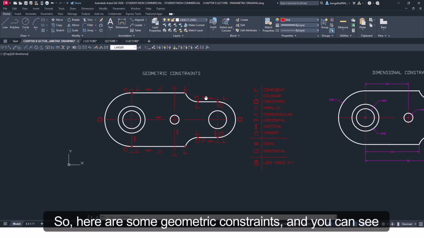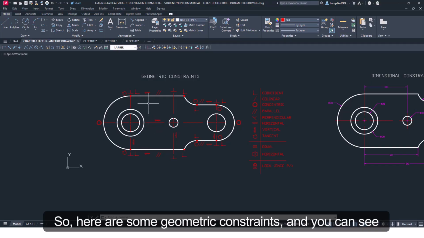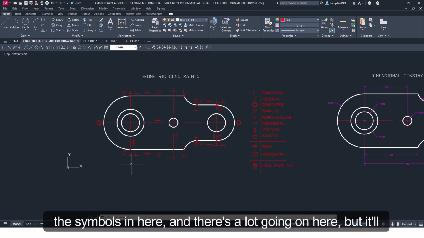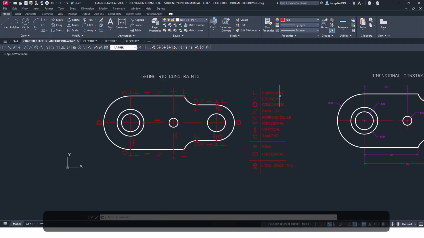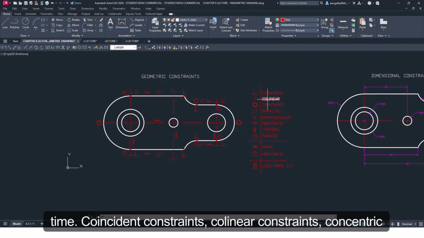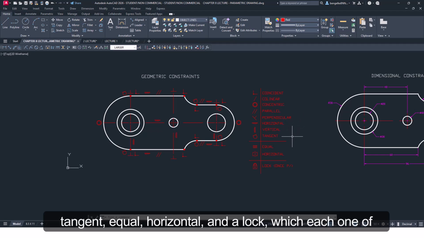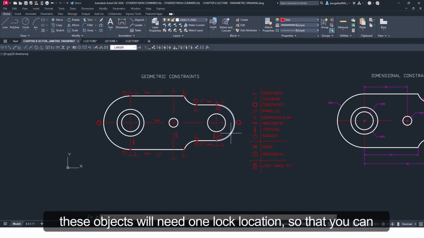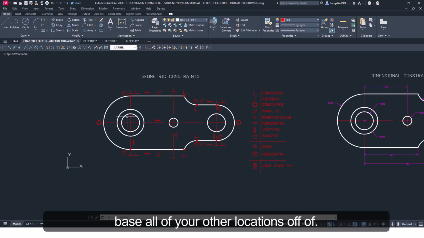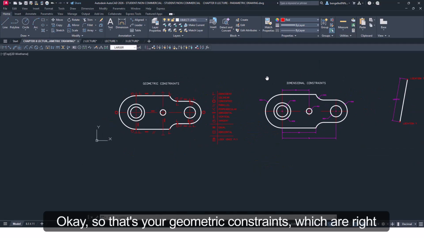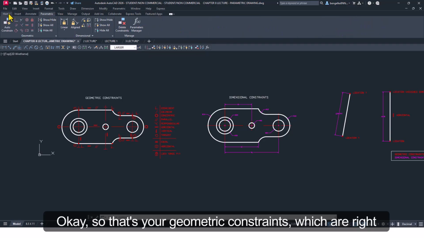So here are some geometric constraints, and you can see the symbols in here, and there's a lot going on here, but it'll start to make sense over time. Coincident constraints, collinear constraints, concentric constraints, parallel, perpendicular, horizontal, vertical, tangent, equal, and a lock, which each one of these objects will need one lock location so that you can base all of your other locations off of. Okay, so that's your geometric constraints, which are right here.